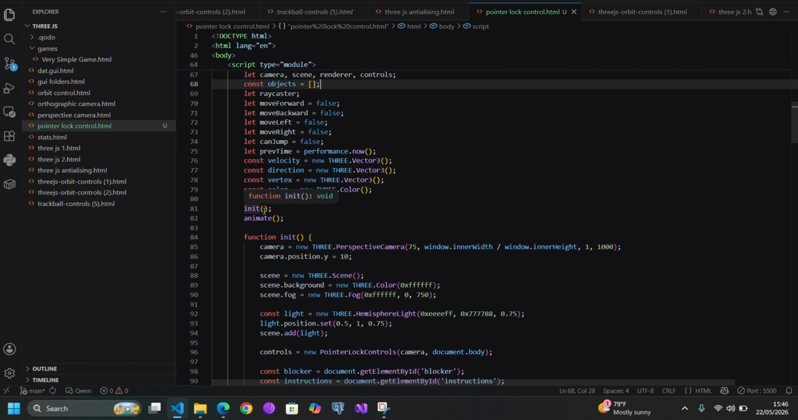So we have the camera setup. This is very obvious over here. Here is the camera setup. You can see new THREE.PerspectiveCamera, and then the camera position. So this 75 is the field of view, and we have the aspect ratio, the near clipping plane and the far clipping plane.